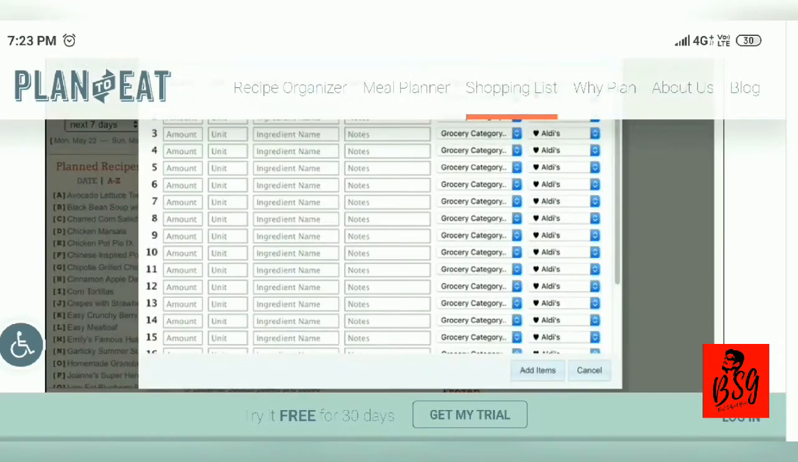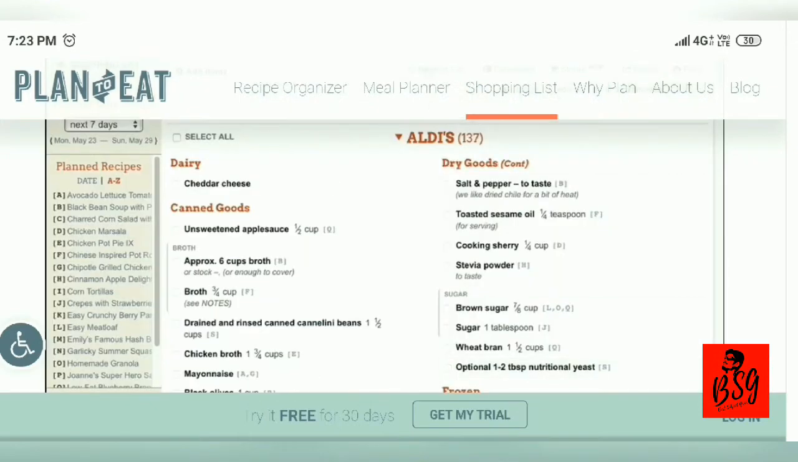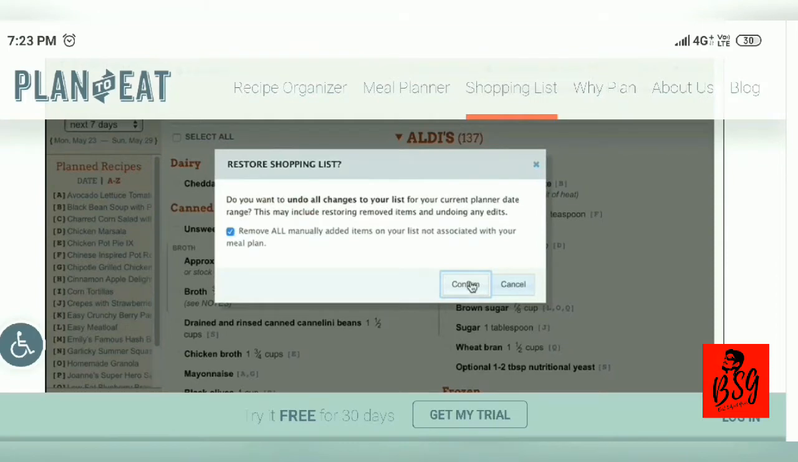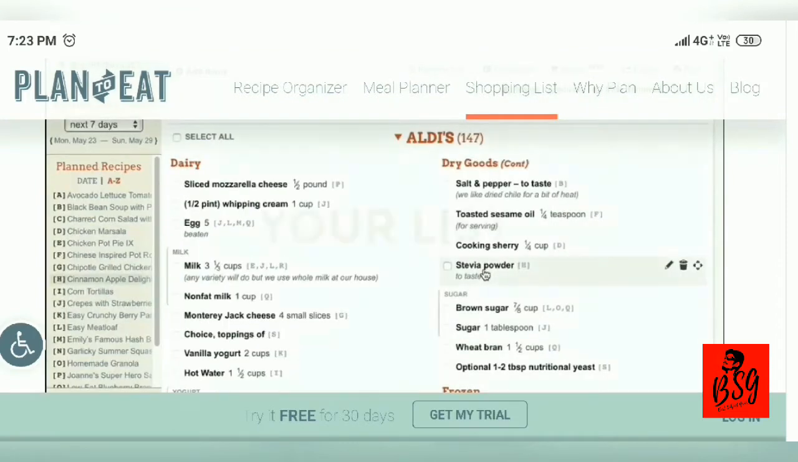Use the Add Items button to manually add items to your list. The Restore List button can simultaneously restore items that have been removed and remove items that have been manually added.